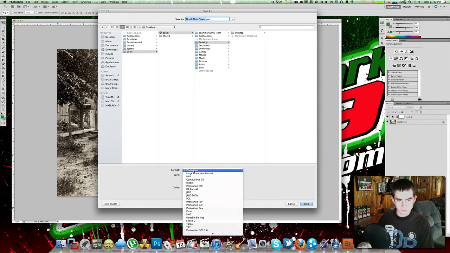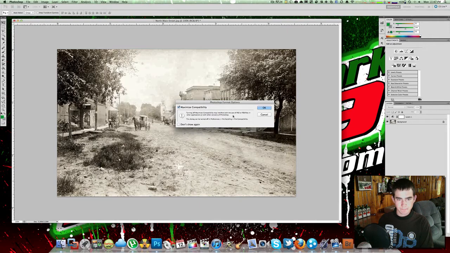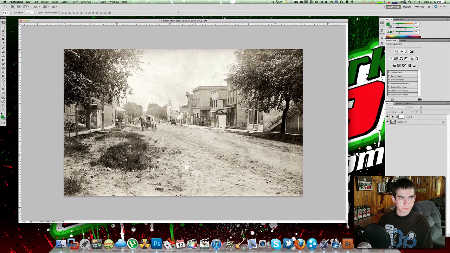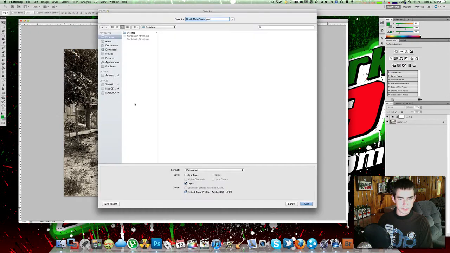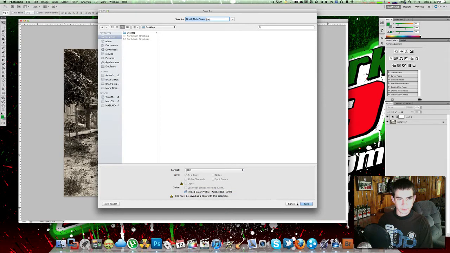A good idea to always save it as a Photoshop if you ever think you're going to be coming back and editing the file later. So I'll go ahead and do that. And there, it's saved as a Photoshop. But now if you want to print the image, you can go back to Save As and choose JPEG as a common file format, and you can rename it here if you want.